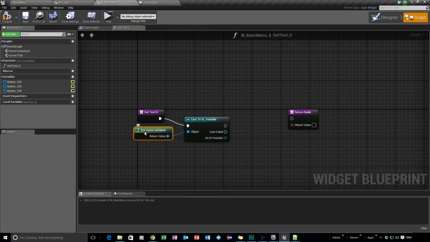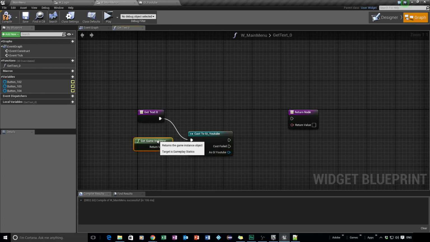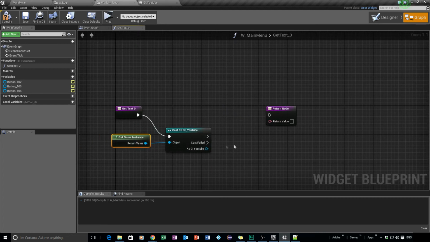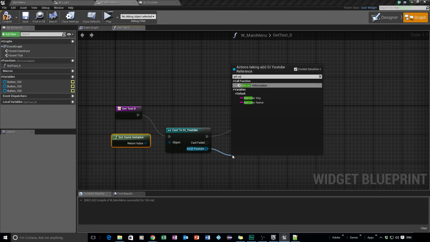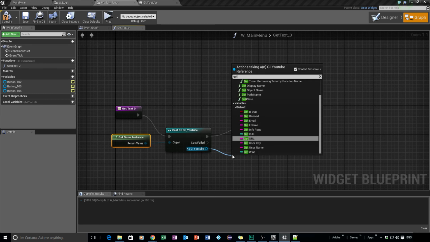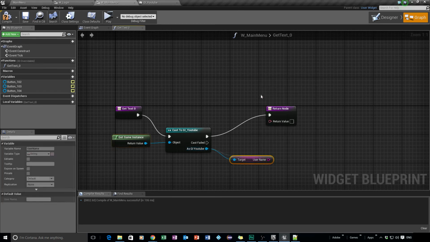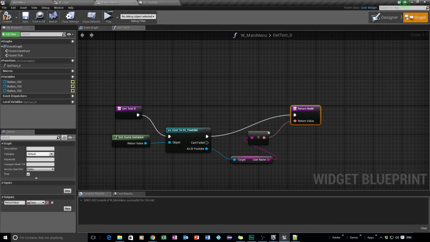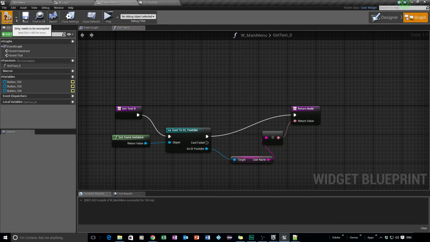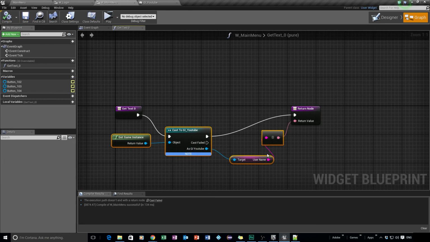Okay, it's pretty much the same thing over and over again, so I'm actually just going to move this below. And what we want to do is plug that back into our return node. And all we want to do off the game instance YouTube is get the username. Oops, get username. Once we've got that, we can plug that in. Okay, compile and save. Now let's just copy this because we're going to be doing that over and over again.